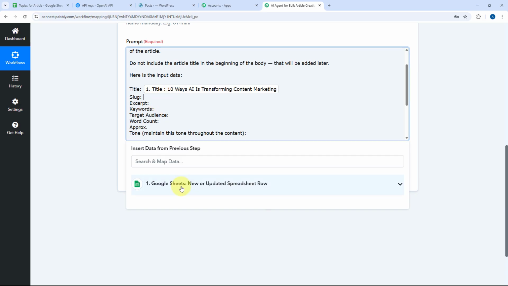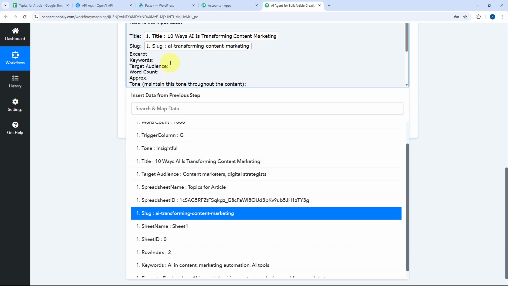Then it is asking us for the slug over here. So from Google Sheet responses, let's select the response of slug and map it.